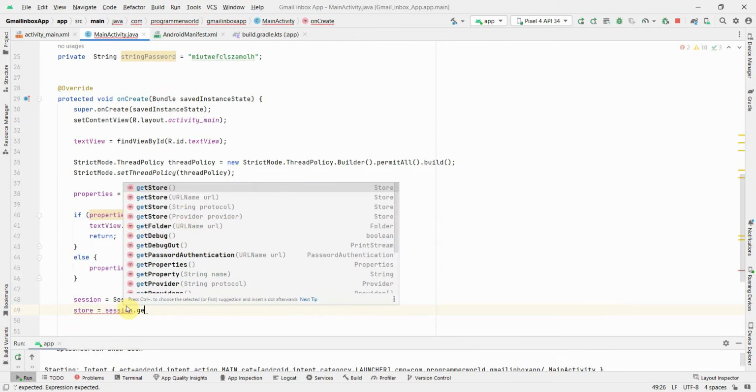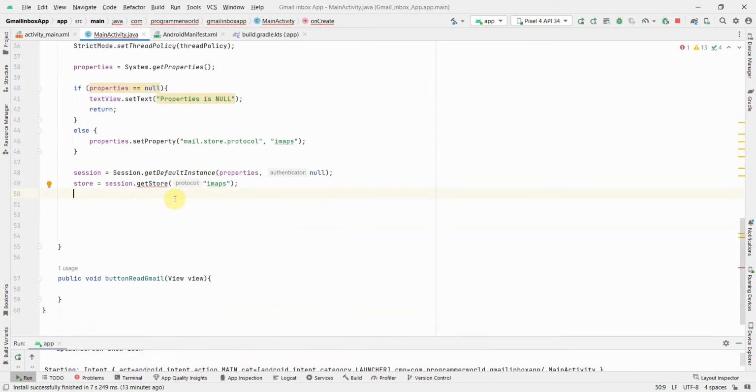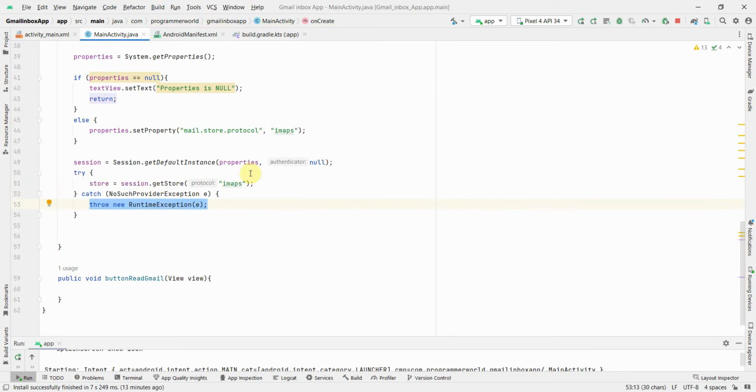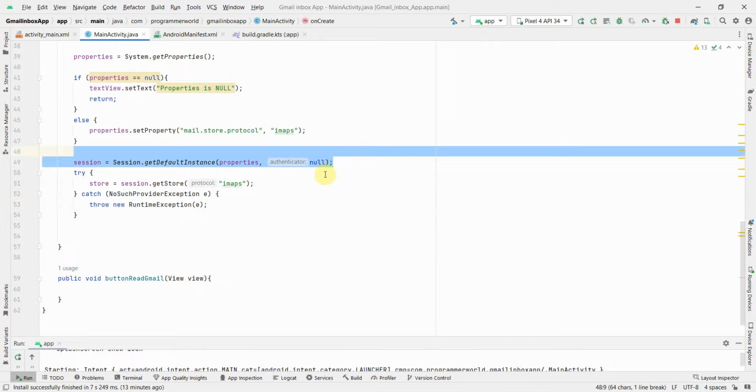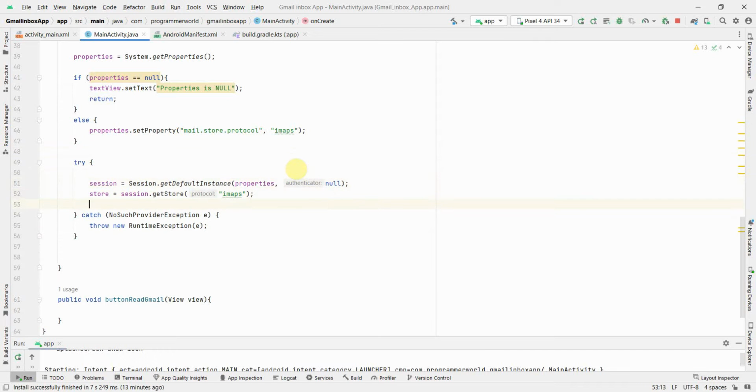So getStore, and here again in terms of protocol, I'm not sure why it went out. We have to give the protocol which is IMAPs, so don't miss out on that. And then there's somewhere it will ask to add the try catch. So let me surround with try catch, definitely do it, no problem. I think I can then push everything inside the try catch to make it one single block.